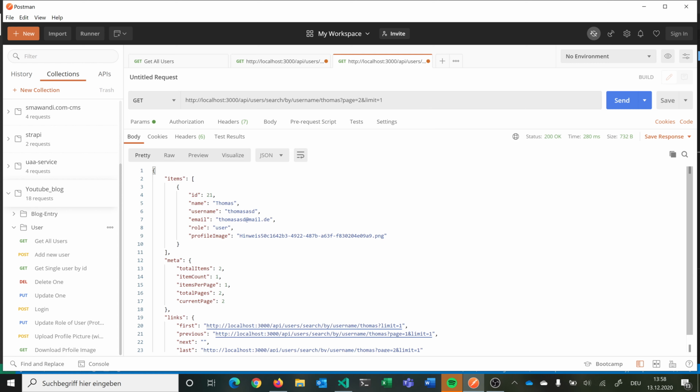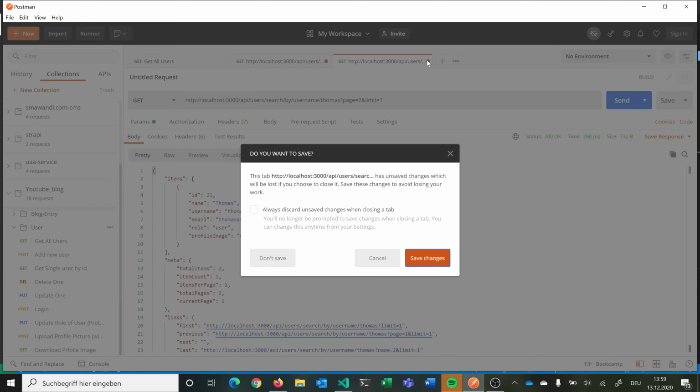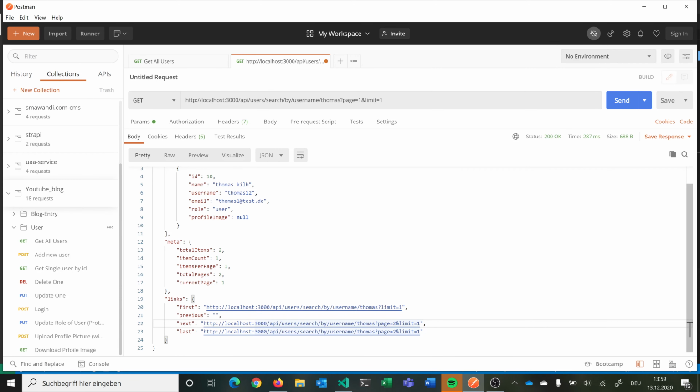And you can also see here we are just getting ID, name, username, email, role, and profile image back and not the password property. So we can delete this. And then we see here, we have all our requests that I added over time into our Postman. So we have get all users, add new user, get single user by ID, delete one, update one, login, update user, a role of user, upload profile picture, download profile picture.